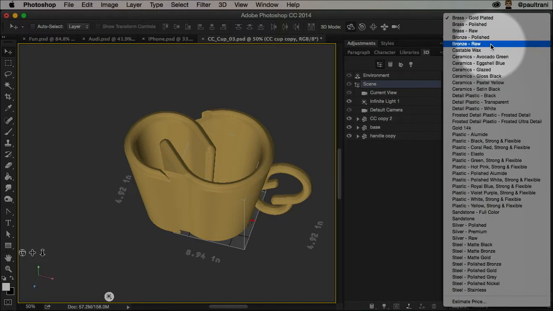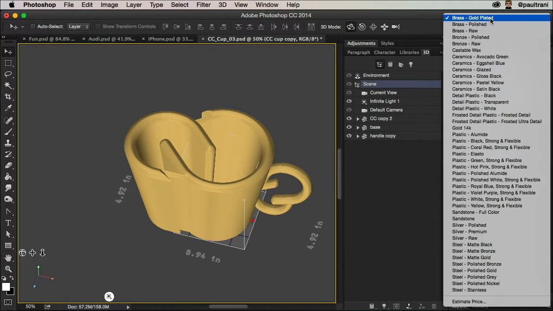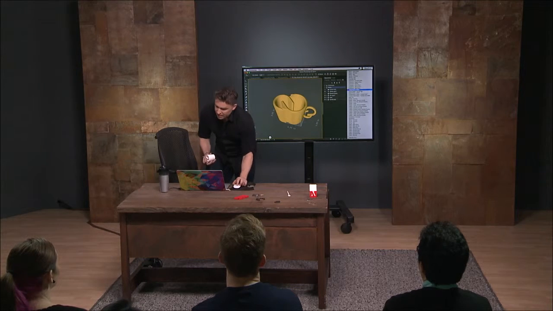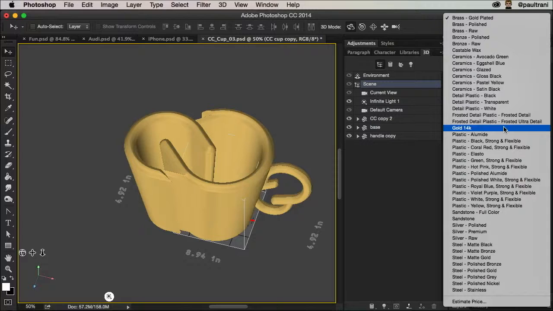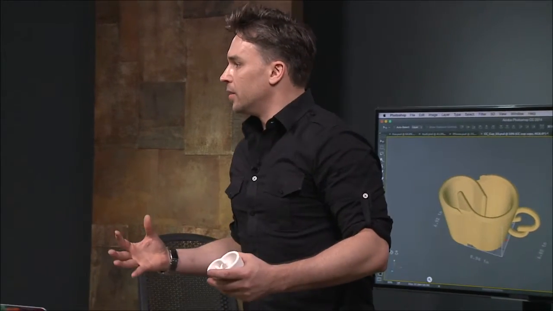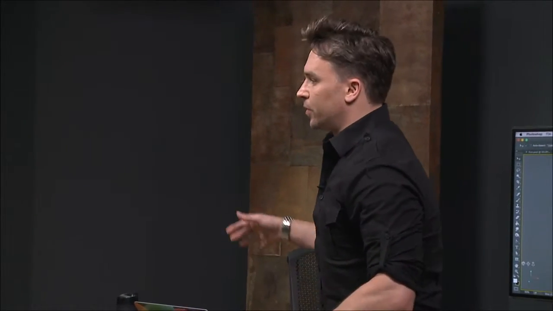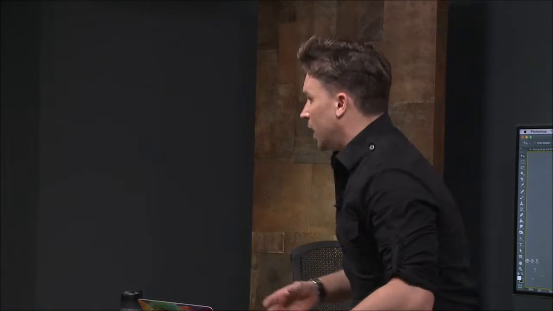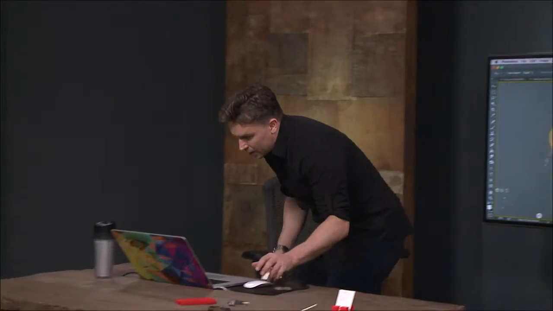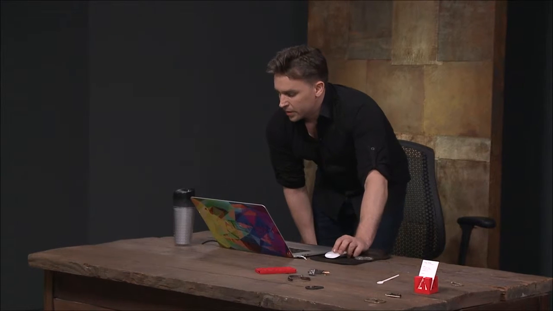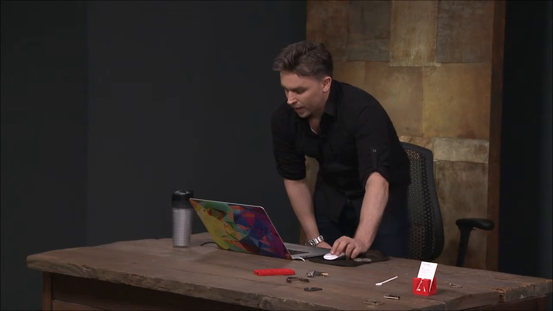But if you start to take a look at all these materials, guys, look. You have your gold-plated, your brass, bronze, ceramics, which is what we're making here, metals, plastic, 14-karat gold. The list goes on, guys. It's quite an extensive list, and I feel like they keep adding materials. Whenever I update Photoshop, I end up with these new materials. The golds are new as well, but you have quite a long list.